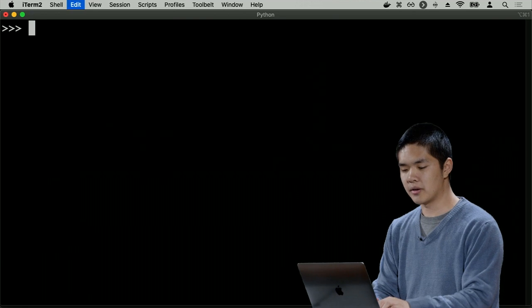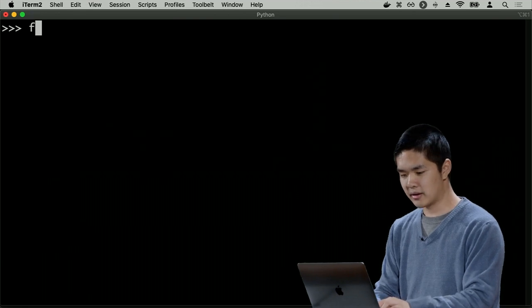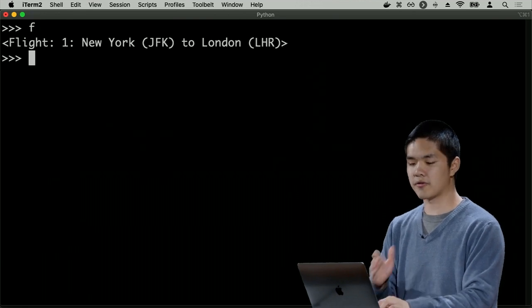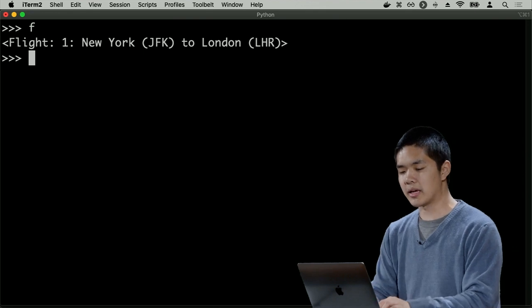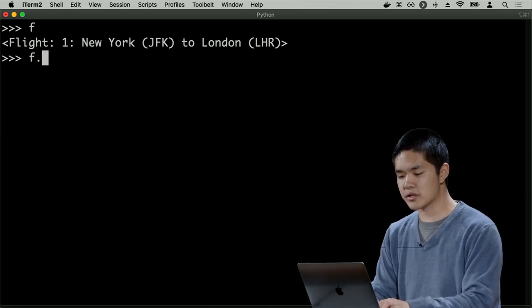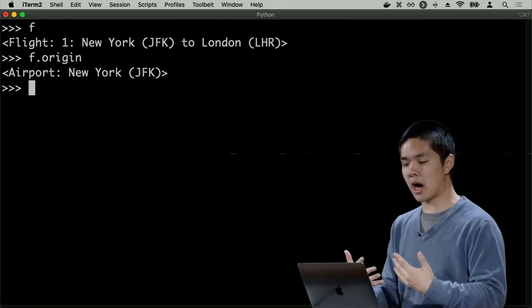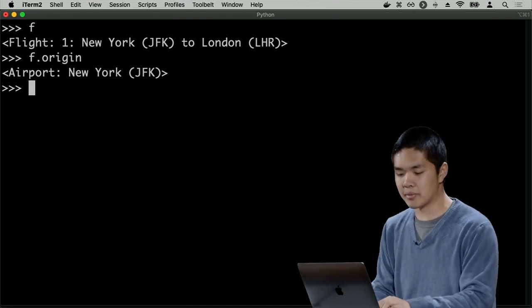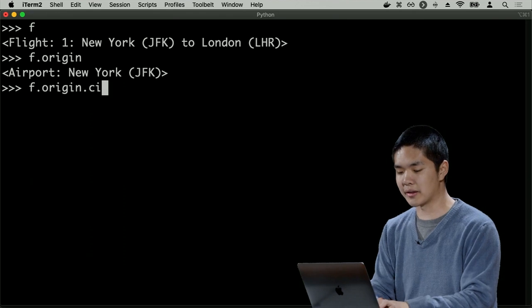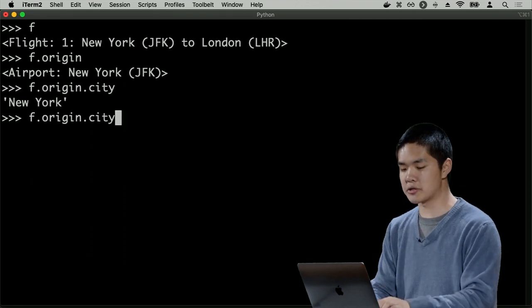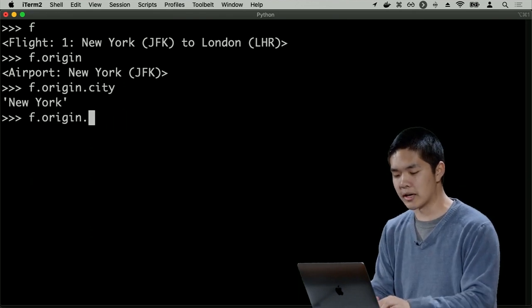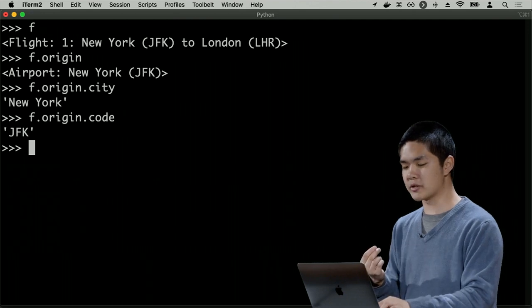If I type F just for my flight, I see that, all right, this is a flight from New York to London. But I can also say, what is f.origin? And f.origin is now an airport object. It is JFK in particular. And I can do f.origin.city to get the city of the origin, which is New York, f.origin.code to get the code of that airport, which is JFK.